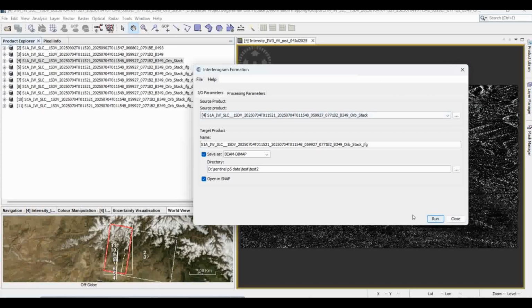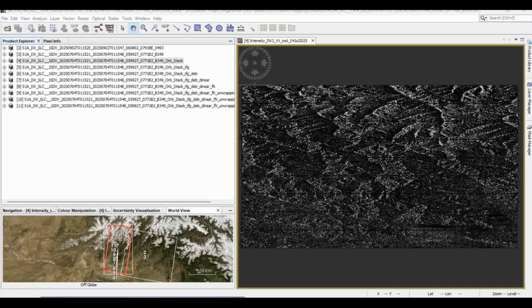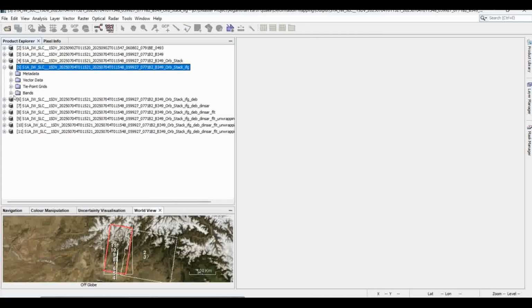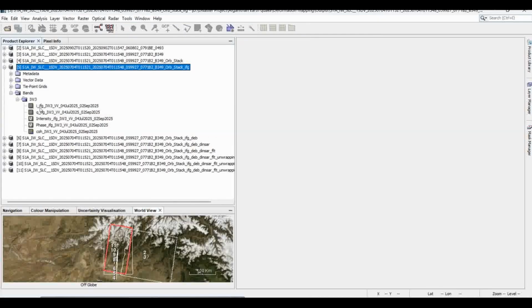I already created the output, so I will show you how it is, because every process may take 10 to 15 minutes to process this data. It's a huge data actually. To show you that, I will just close this. Now this is the next output which is created. This is the band IW3. Now I'm going to open it.